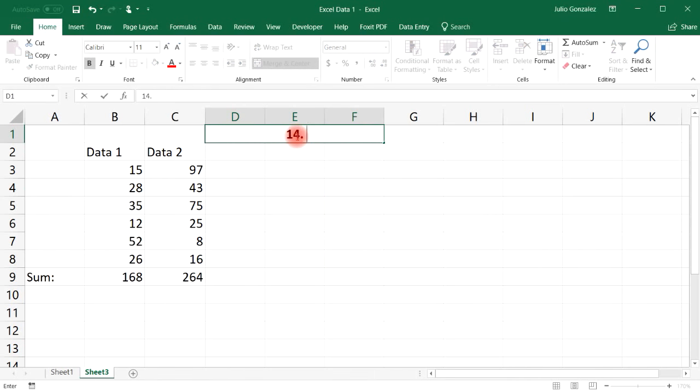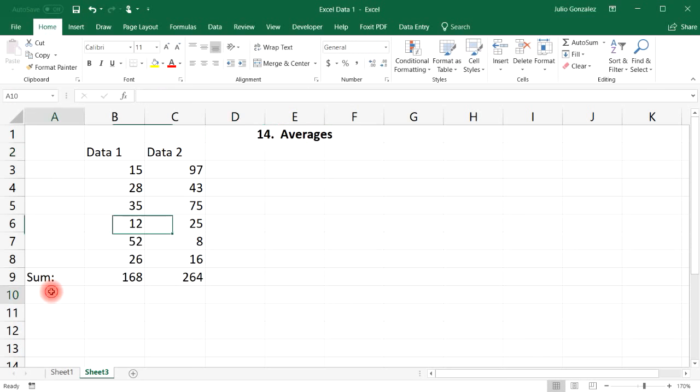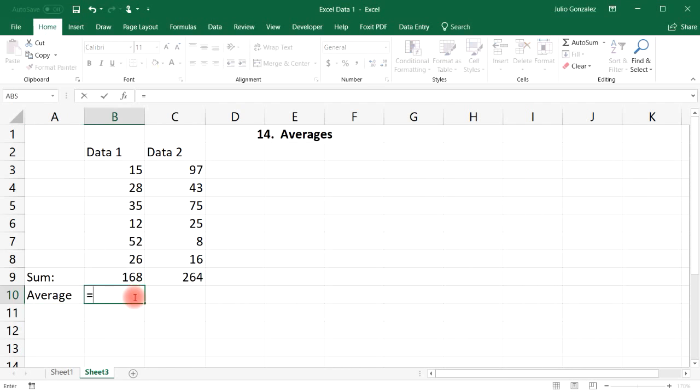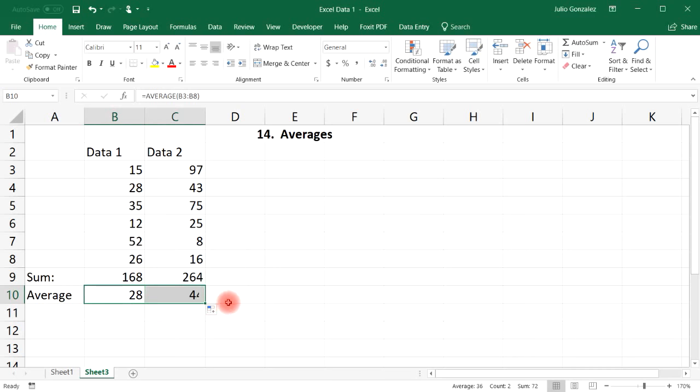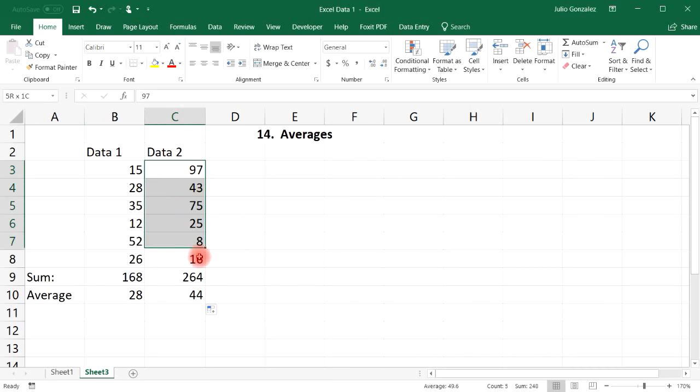Number 14, averages. Sometimes you may want to calculate the average or the mean of a data set. And you could simply type in equal average and then select the data set that you want to find the average of. So the average of these 6 numbers is 28. And what you could do is you could use the AutoFill feature to extend it for the second column as well.